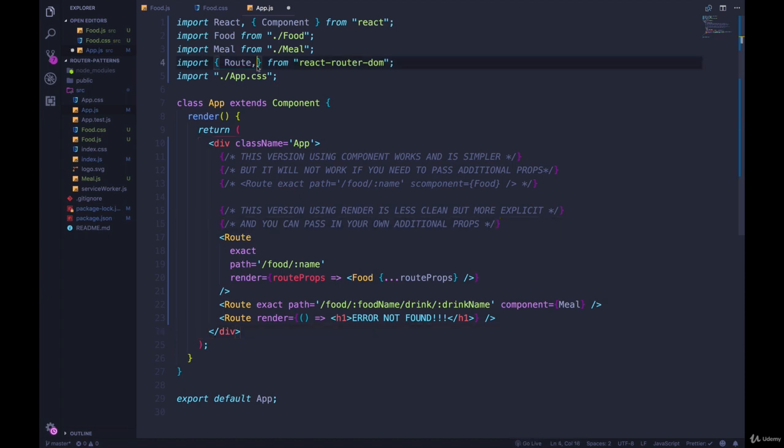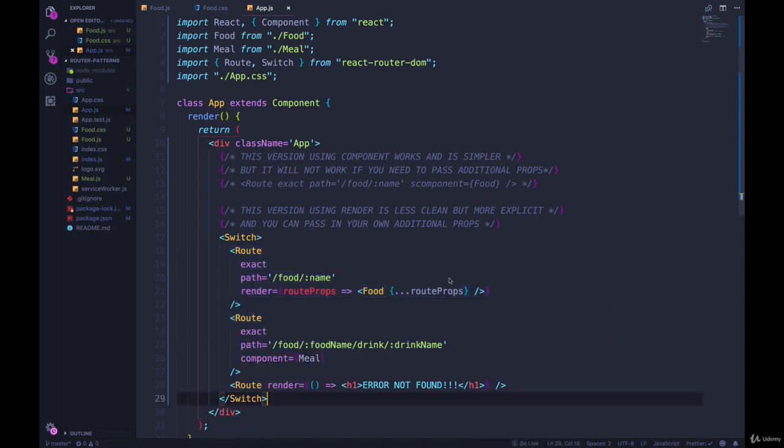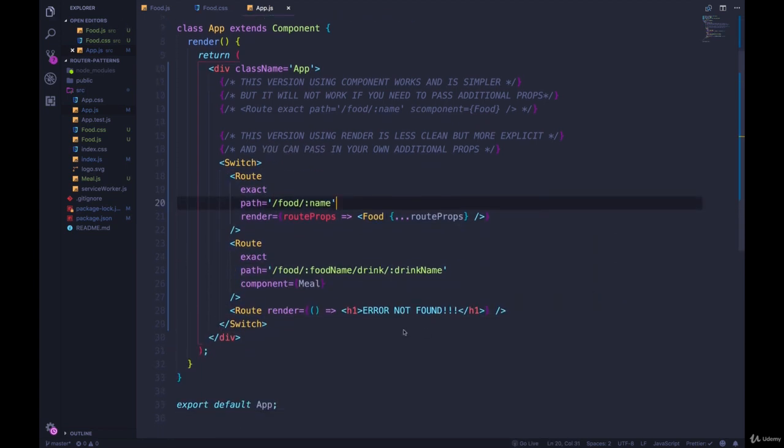So instead of just adding it to the bottom like this, we need to use a switch. So this is a situation where we have to use a switch. Exact is not exact enough. So we're going to wrap all of this in a switch component after we import it up top from React Router DOM. And this just says only one of these routes should render each time. So whichever one matches first. So we'll start with this, and then that, and then if neither of those matches, you can render this.